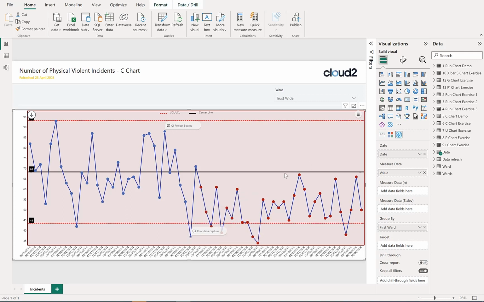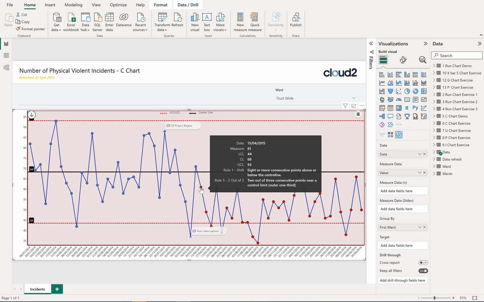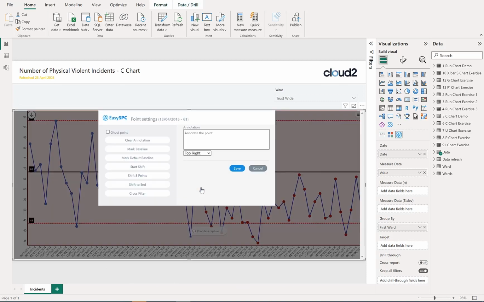Now, if you look here, we're seeing quite a lot of red dots. And if you hover over here, you can see we're seeing two rules. Rule one, which is a shift, 8 or more consecutive points below the center line, and rule 3, 2 out of 3. So what we would do in this case is we would recalculate the limits. And if you click on this data point, you'll see options to recalculate.